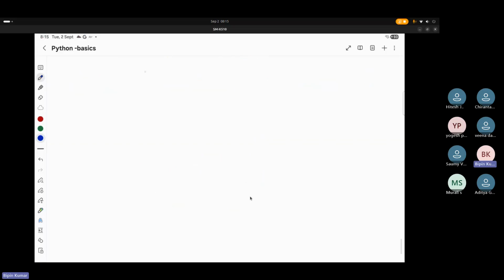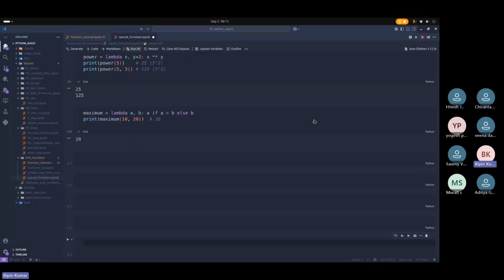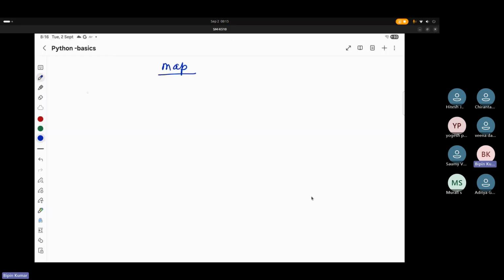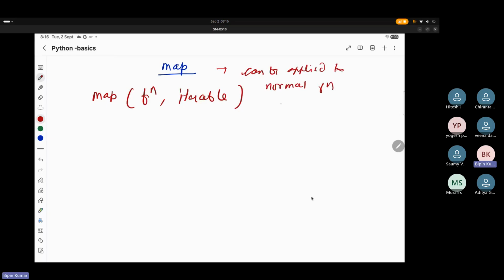Now there is one more function that we apply with lambda. That is called the map function. The syntax is map, then function, comma, iterable. So this map can be applied to a normal function as well as a lambda function.